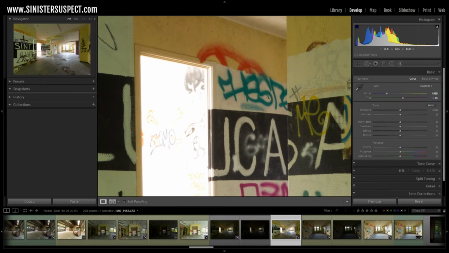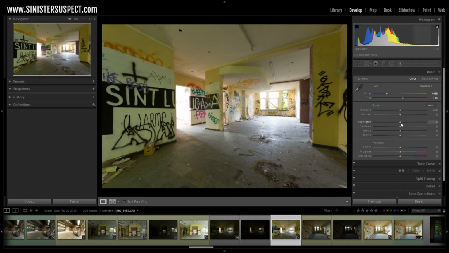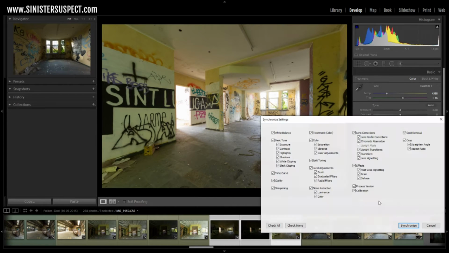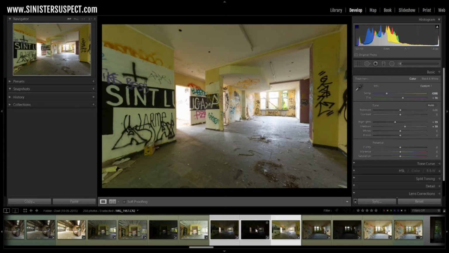Now, one final thing that I like to do, before I combine my images, is to bring down the highlights to something like -20-ish, and bring the shadows up with about the same amount. That will do a little bit of a difference. So that's what we're changing to the image right now. Then I'm gonna select all these images, and with the one that I edited selected, I'm gonna press sync. I'm gonna click check all so that everything here is selected, and I'm gonna click synchronize. That's gonna sync the same settings across these 3 images.